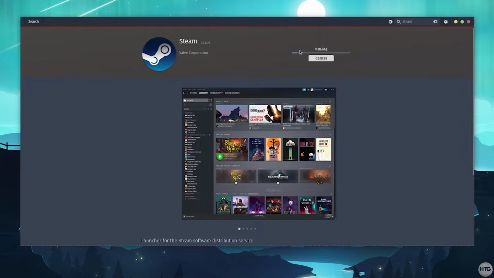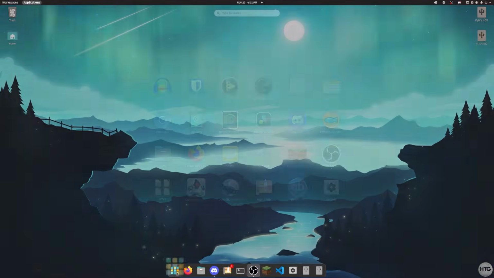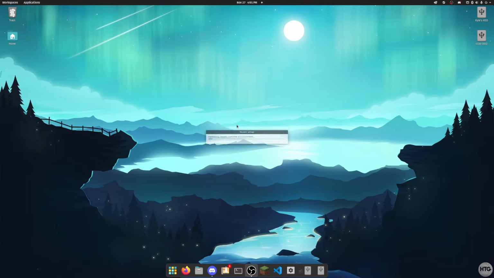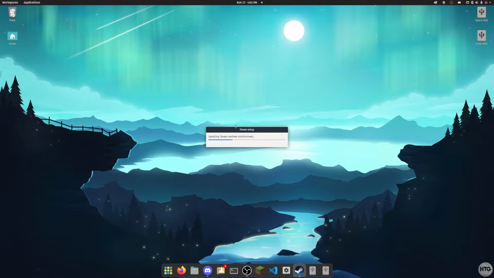Steam will take a minute to install, and when it's done, we can launch it through our desktop environment. Like before, I'll just click on Show Applications and then find Steam and launch it. Once again, when you first open Steam, it will need to update, just like on Windows.